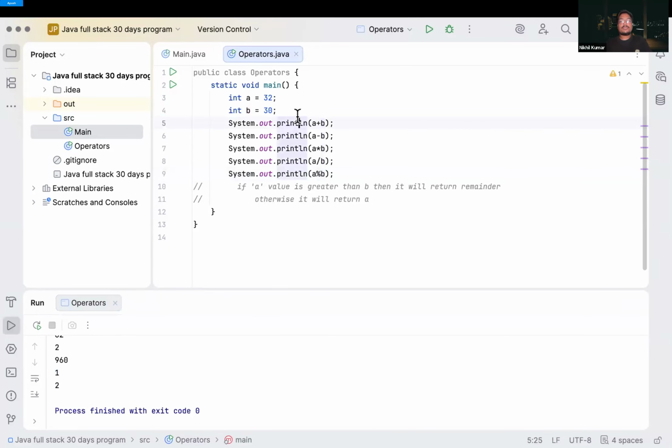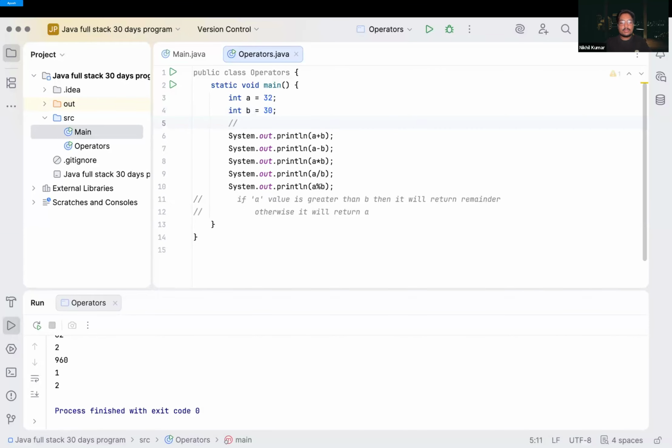So these are the types of arithmetic operators. Correct? After arithmetic operators, what do we have? We have unary operators. What are unary operators in Java? Can anyone tell?